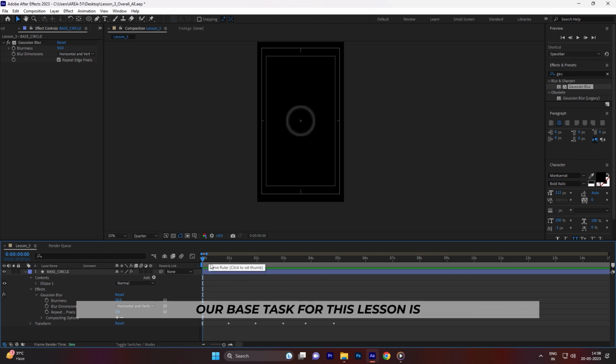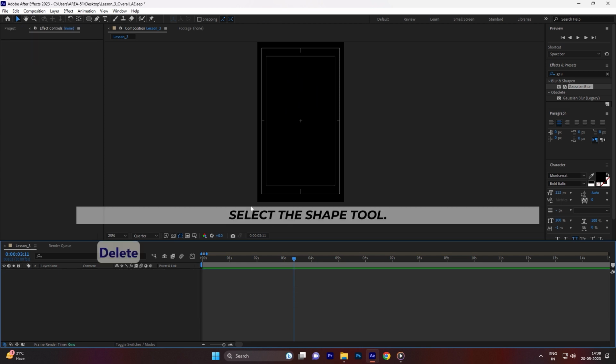Our base task for this lesson is to create a new shape and animate any two or three properties in it. This is what we are going to be doing. Select the shape tool, rectangle, ellipse, anything works. Here's a small tip.